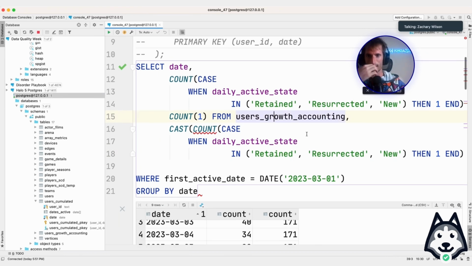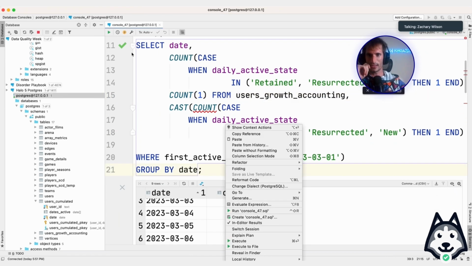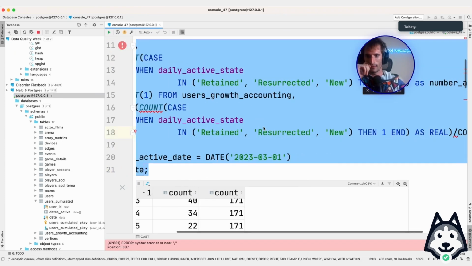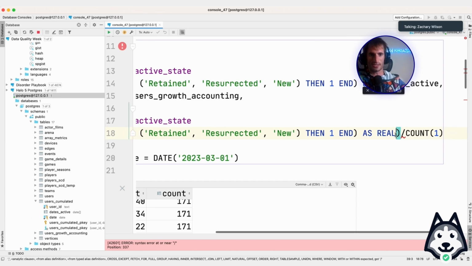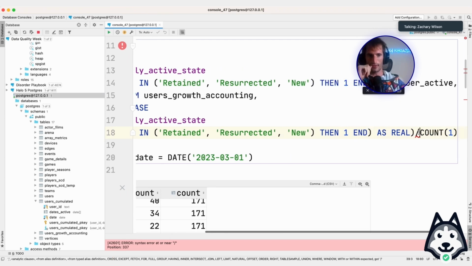Aggregation calls are not allowed here. Why not? This query looks fine to me. Like, okay, one second. Oh, I think I missed a... No, that looks right. Count case when cast is real, divide.